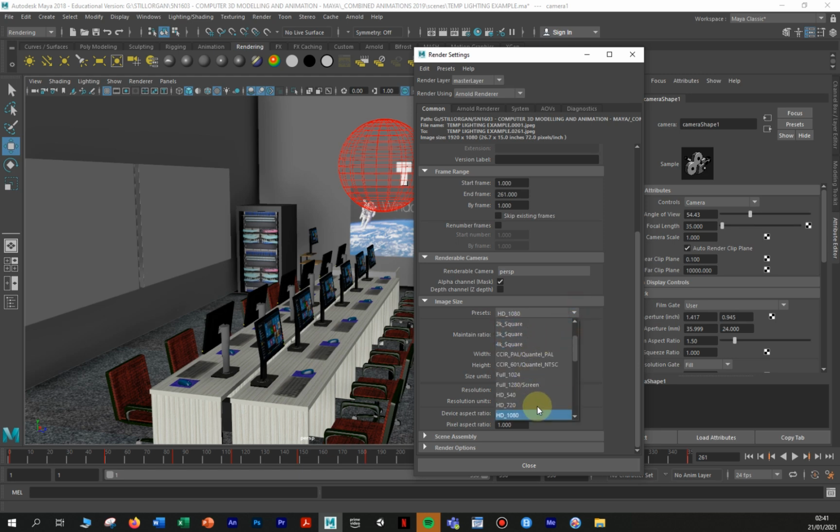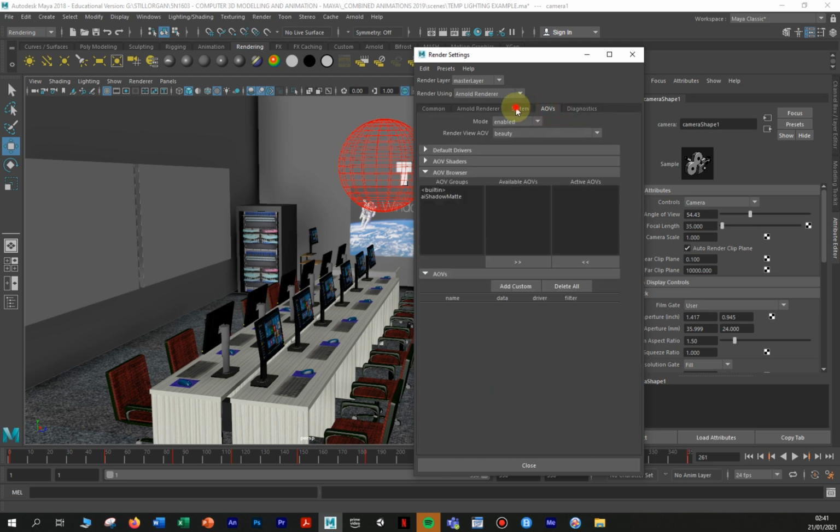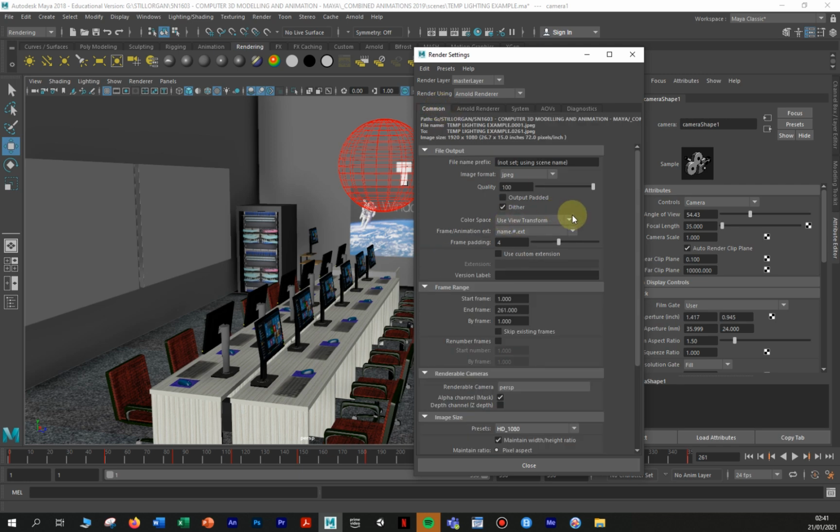You can see it's set at HD 1080. None of the rest of it we need to concern ourselves with. That will pretty much cover everything. There are no end of other settings. We do not need to concern ourselves with them. That will be everything as it is. Okay, so that's how we would set up the render settings for our scenes. I'm going to close that.